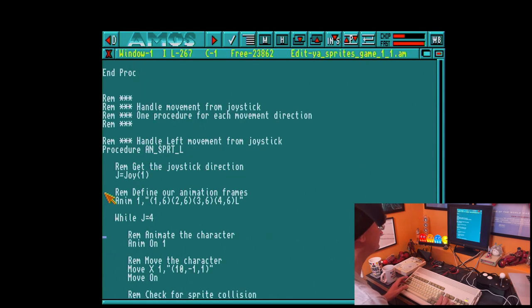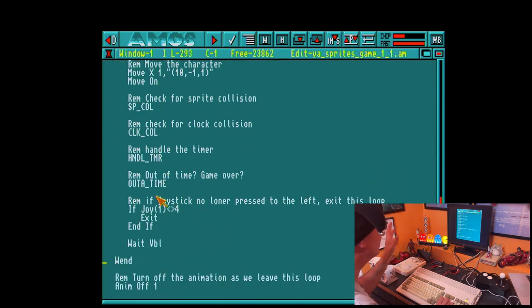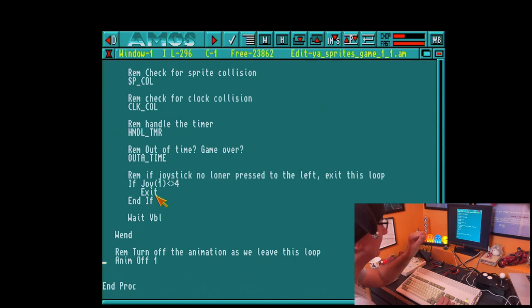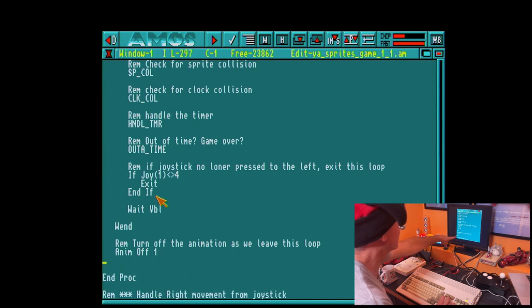So what we've done here, we come in, we check our joystick, we then set our animation frames, and then while that joystick is moved in the direction of our choice, we turn that animation on. We do all our movement, we do all our checking, and if we stop holding the joystick in the direction of our choice, we come out of this loop and we want to turn the animation off straight away.